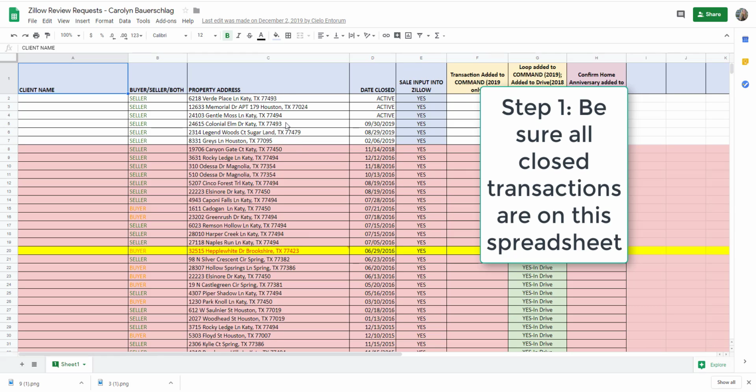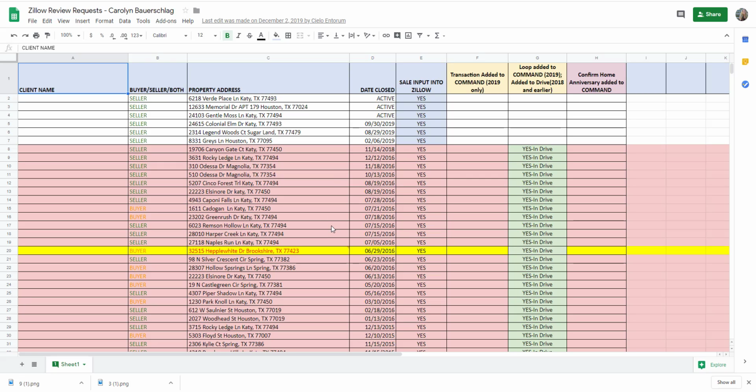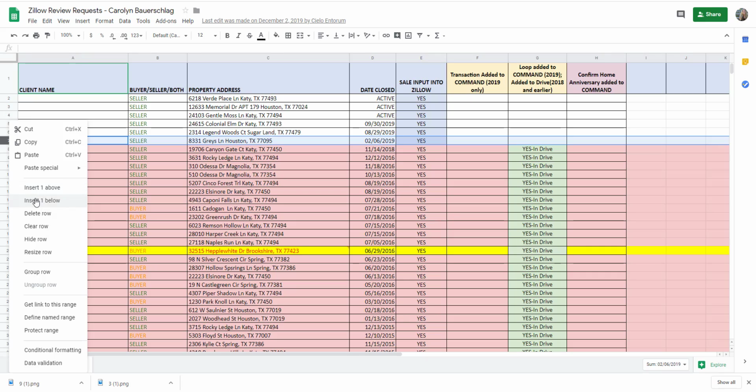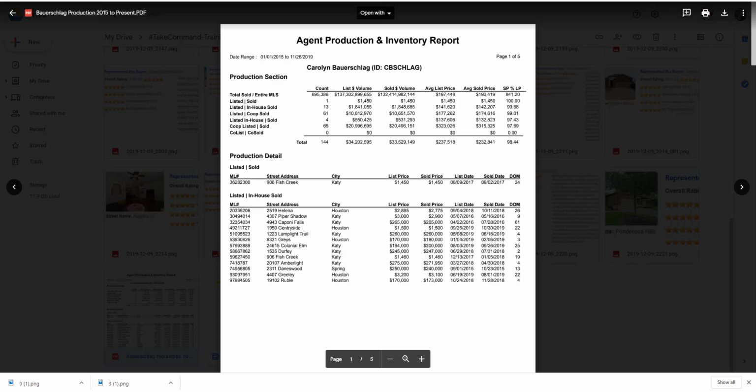So the first step of this is to go ahead and combine those missing addresses here into her Zillow spreadsheet. That's really simple. What you're going to do is you're just going to insert a row above or below, it doesn't matter which. Go ahead and add in, whether it's a buyer or seller, the property address, and the date it closed. So that's your first step, is to make sure that that information is in there.